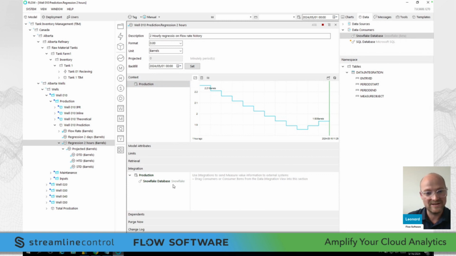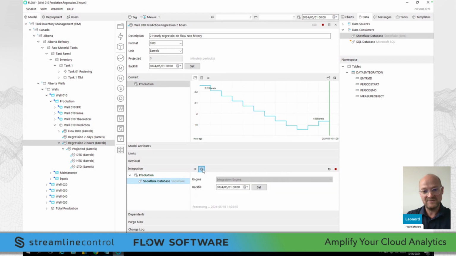into that Snowflake database. Important with this is that I do have the capability to backfill. So I can go and push historical data that's already sitting within Flow, and I can go and push it out. So I can go and give it a deploy command to start pushing it out, and it will start pushing the data every hour as there's new data coming in, or potentially old data that changed. We will then re-push with this mechanism.